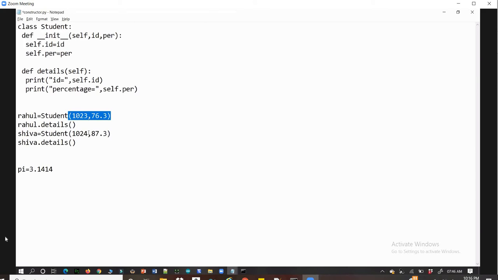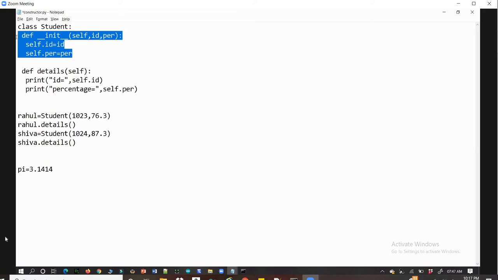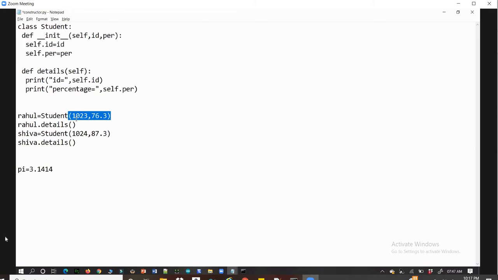So a constructor is required so that once we create an object, a few functionalities are done directly. That's the reason the constructor is important. The programmer doesn't have to call it. Once the object is created, it gets executed automatically, right? Here self is a must keyword. Without self, we cannot create the constructor.